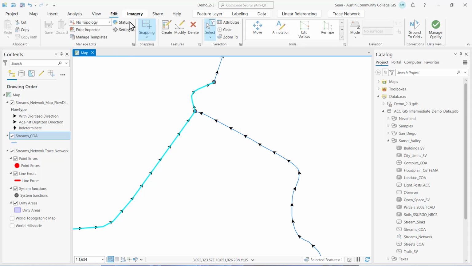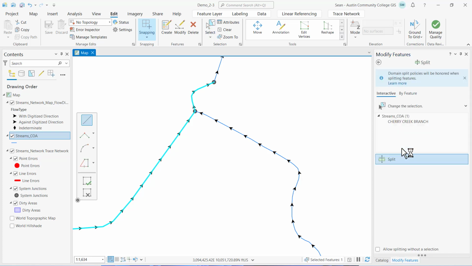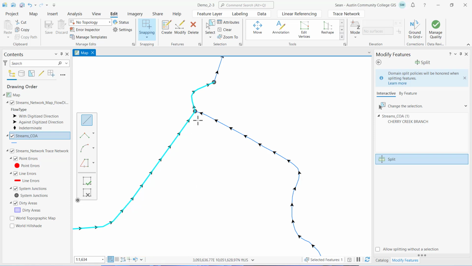And then in the features group, click on modify and locate in the divide section the split tool and open the split tool. And then I want to split at that junction. And I'd like it to snap. It's not quite snapping. What's going on? I'm going to use the snapping with endpoints enabled and then split at the endpoint. There we go. Go ahead and split the selected segment.